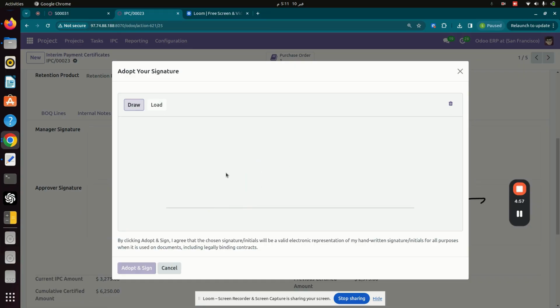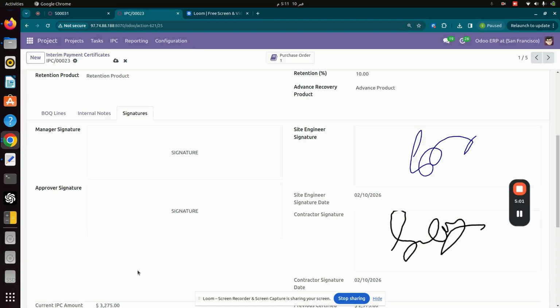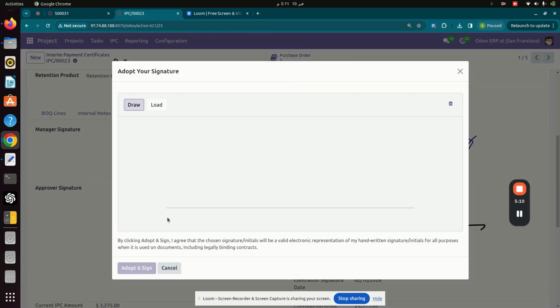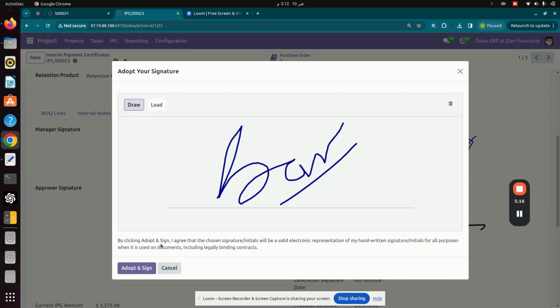Let's delete it, and then he can accept and sign. Same like this, the manager can also approve. Then the approver signature will also be there. So the approver signatures are from these internal users who can approve and then accept.